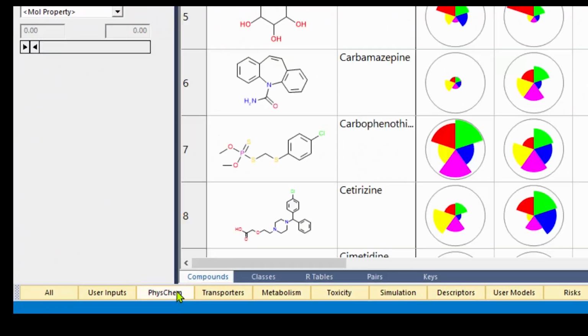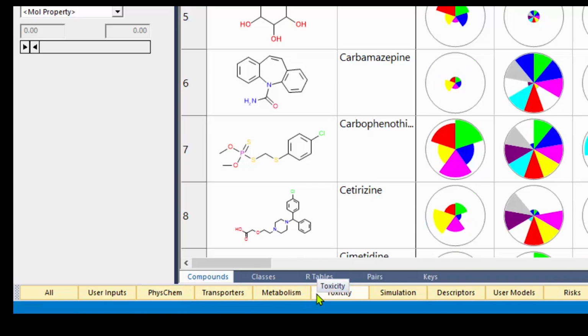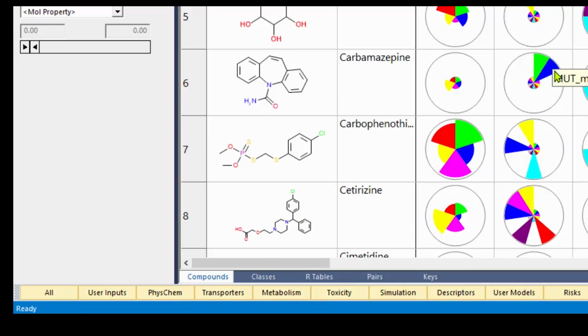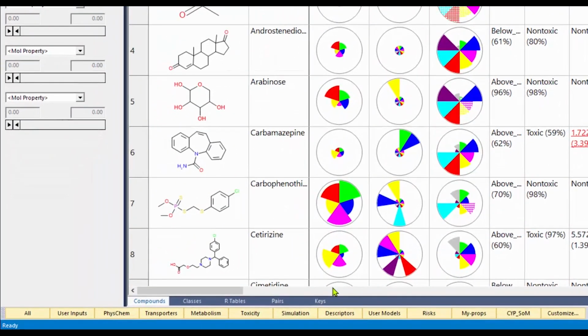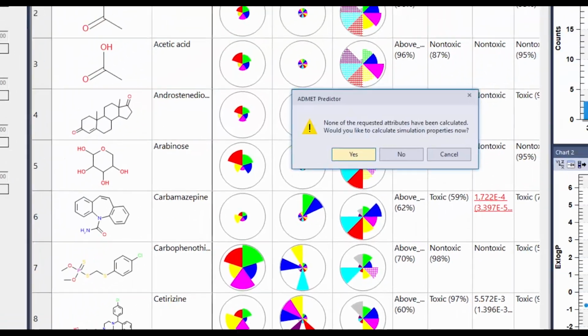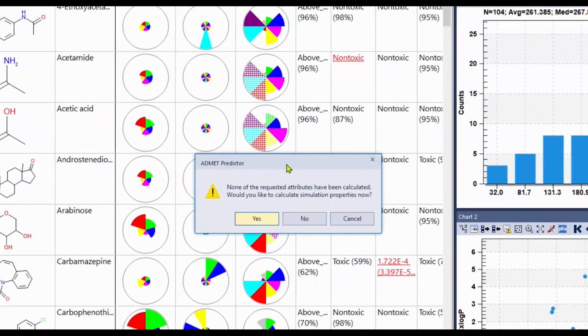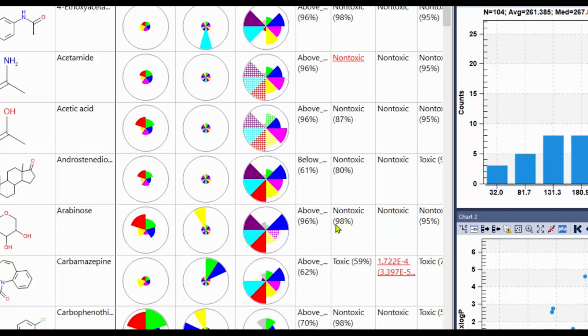Then we have tabs for each one of the modules in ADMET Predictor. So we have the physical, chemical, transporters, metabolism, toxicity. And you'll notice that each one of these creates what we call star plots, and I'll come back to these in a minute. Then we have the simulation tab, which if you click here, it's going to prompt you, tell you that you haven't calculated these properties and ask you if you want to calculate them now. And I'm just going to skip that.